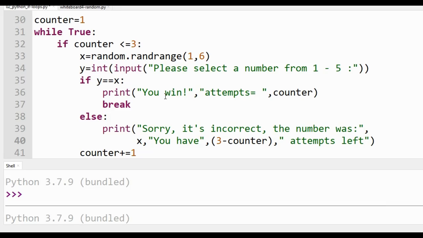Then, we use the print command to say that you are a winner, and the break command to jump out of the loop. Else, the program will print that the number you guessed is not correct. It will also mention your remaining tries, which is calculated by subtracting counter from 3. In the end, the counter is incremented by 1 and the loop is run again. It is the same as writing counter is equal to counter plus 1. Let's run our program.